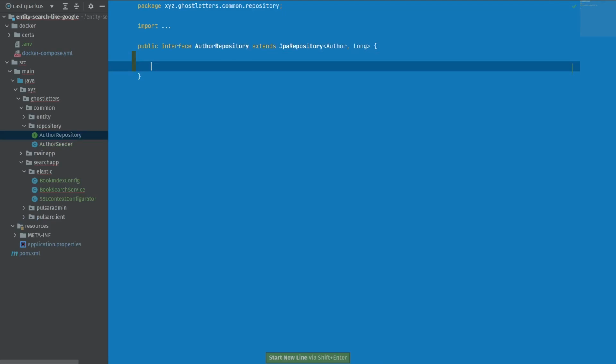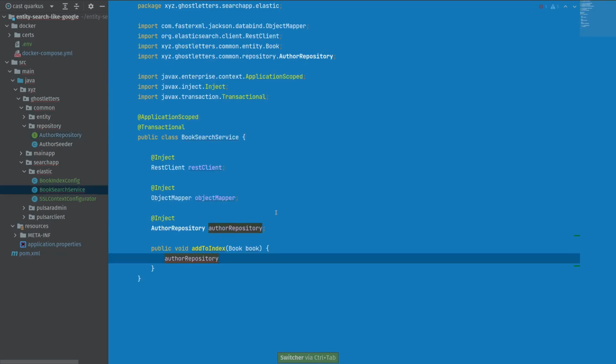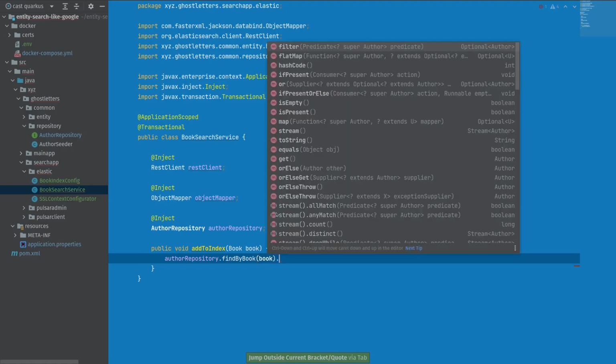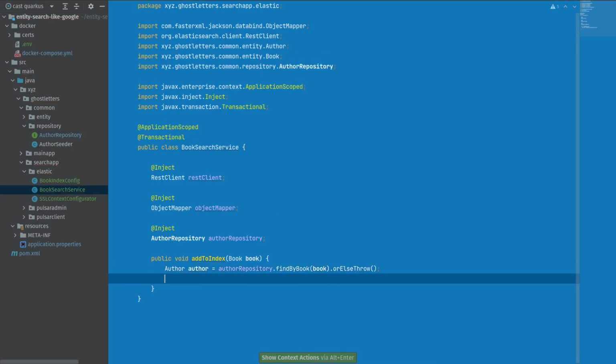And what I need here is actually I will need to find the author for a given book. So I'm going to create a join query for a book, just like this. And with that, we can find the author by the book, like this. And this will return an optional, so if it's not found, I will just throw, because that should never happen.